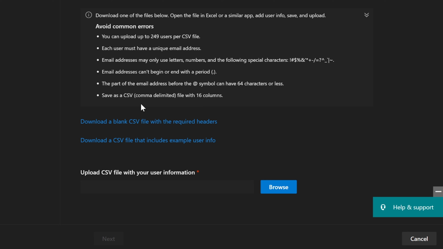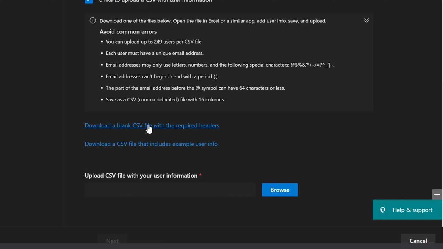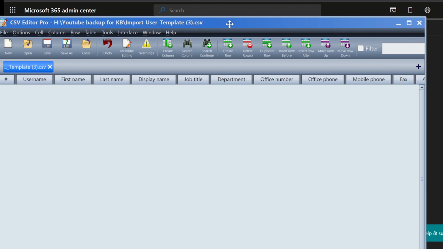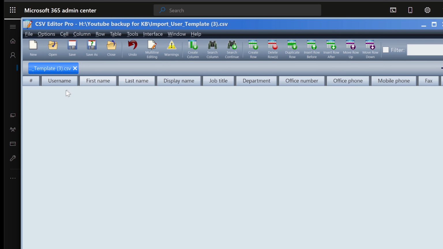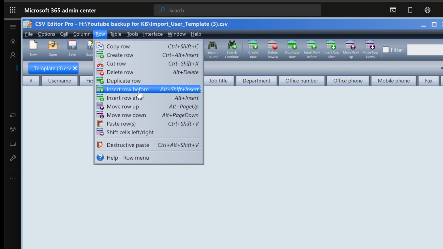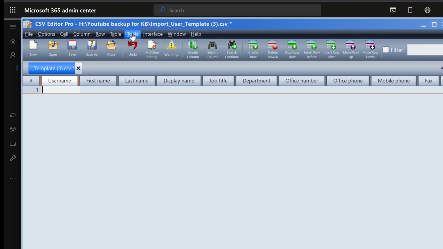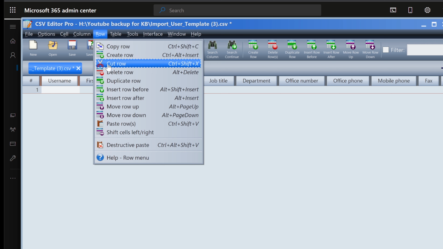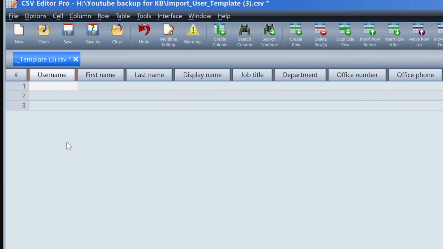Okay, so we're going to do this. We can try with a CSV file that includes example user info, but we're going to start from scratch and see how that works. So we're going to download a blank CSV file with the required headers. So here we go. I'm just going to click on this, and then I'm going to open it up in my CSV editor. I prefer to use this here. So first of all, let me add a row. Okay, let's do a couple more rows. Insert row, insert row. So we're going to do 3 of them here.